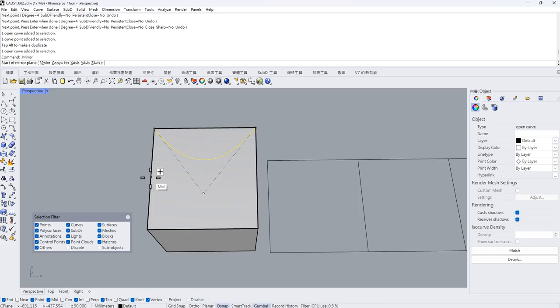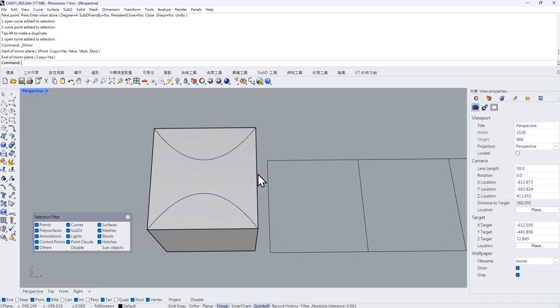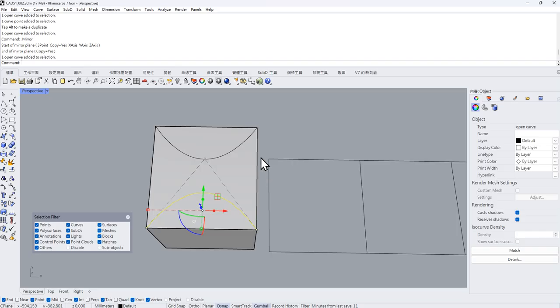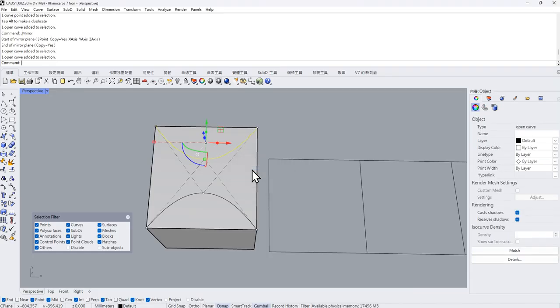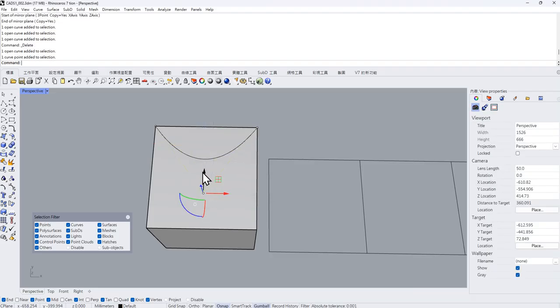So obviously the mirror plane will be from here to here. Now you can get that. The twisting, the bending value will depend on the curvature of the curve. If you think this is a little bit too much, as I think it is, then we can just adjust that. So let's rotate and move them up.